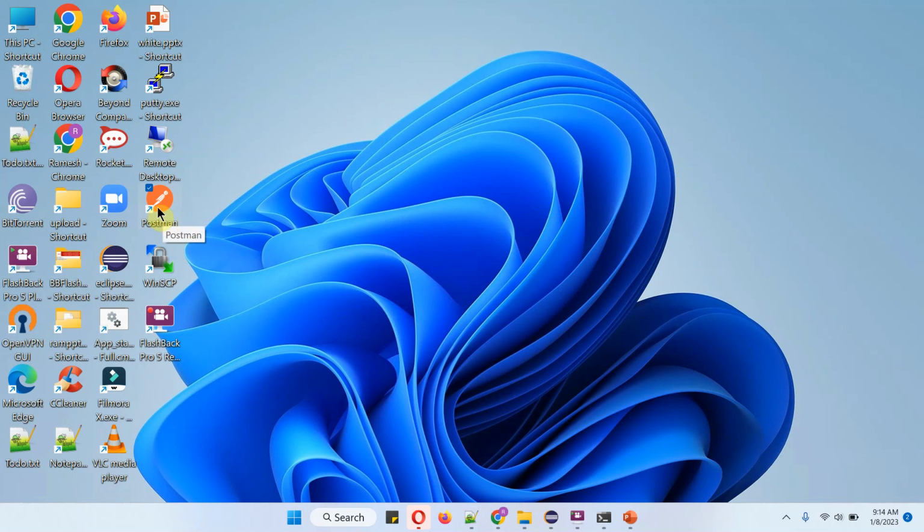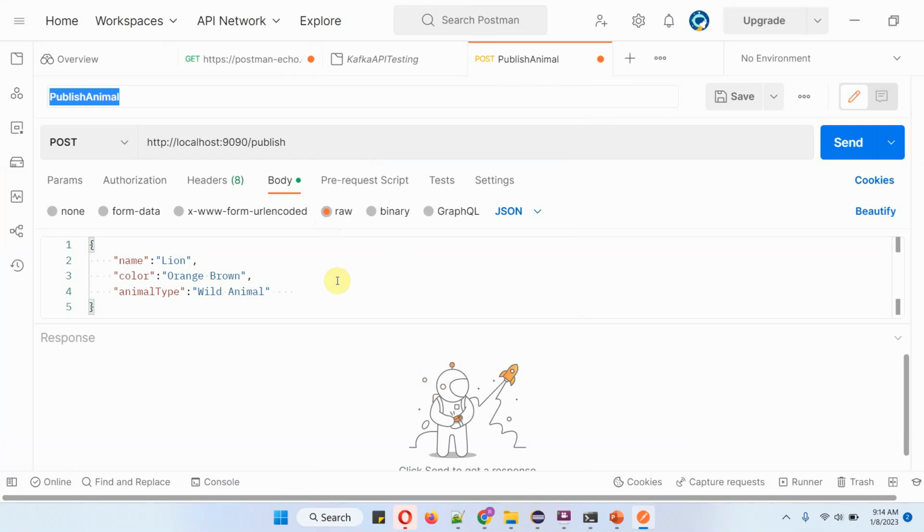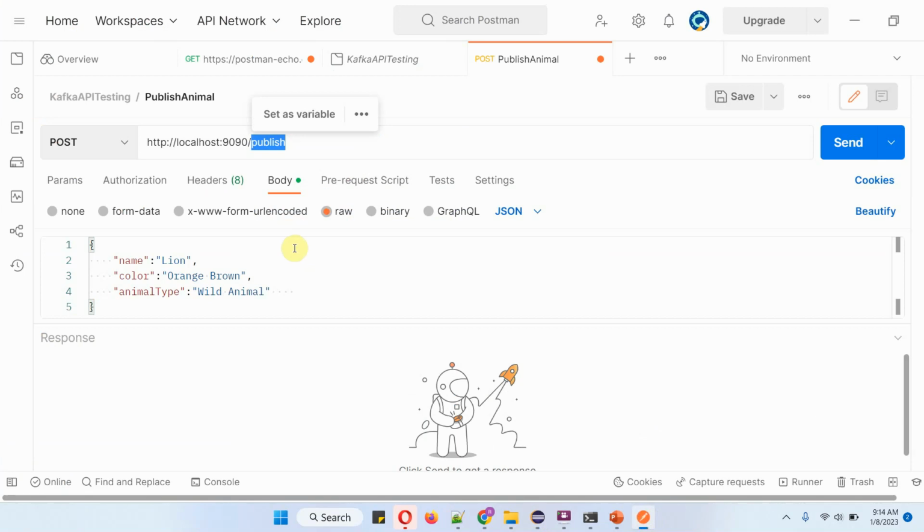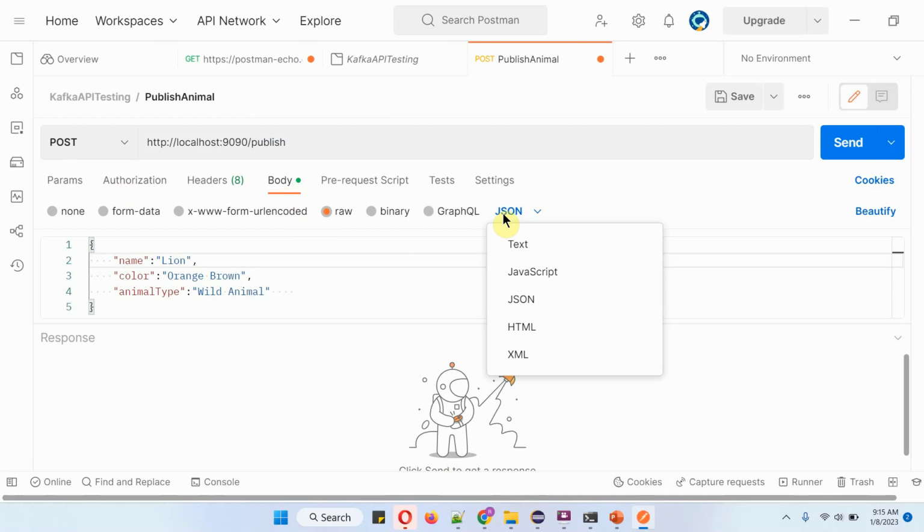Now I am going to open Postman client, and I am going to send a request to this particular URL, http colon localhost. Port number of producer application is 9090. Then I am going to send the request to this particular publish URI. Then HTTP method is POST. Here we have to select body and raw and select JSON. And here I am sending the animal details in the payload. Name is lion, color is orange brown, animal type is wild animal.